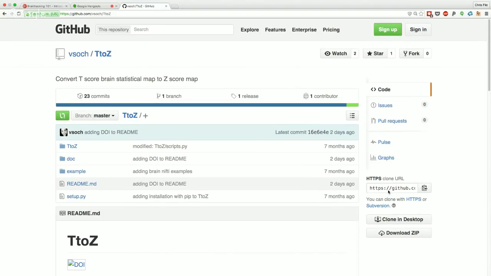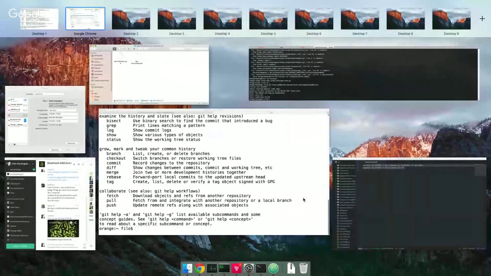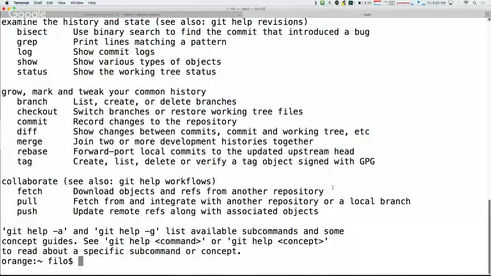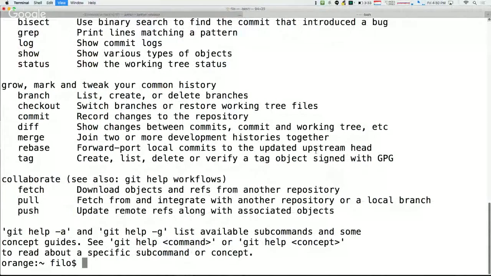Basically, what you have to do is clone the repository. So you take this URL in this box, you copy that URL, and then you open a terminal. So just open a terminal here. Is that visible? Is that big enough?